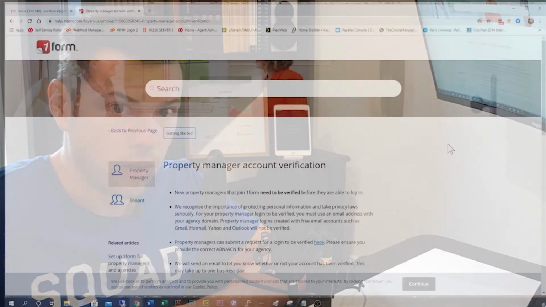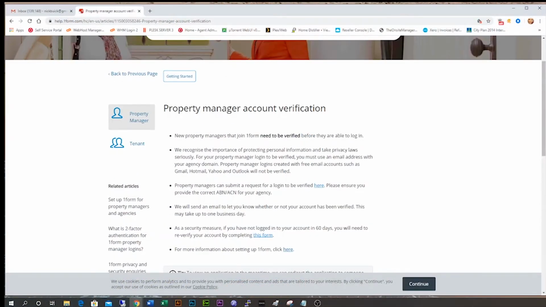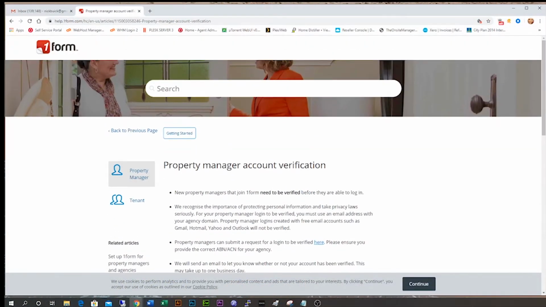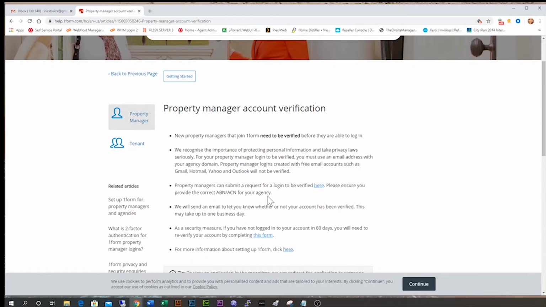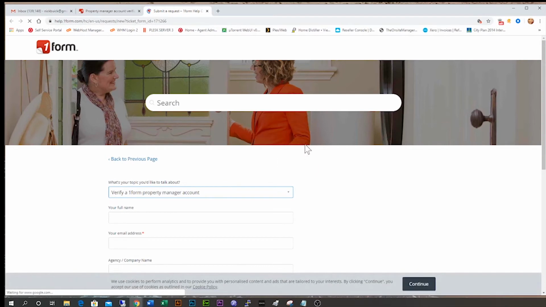So you have to demonstrate to them that you're an employee of our agency. Okay, so we get to this page here, which is a help page from OneForm. And if we look down here, it's telling us that the account needs to be verified before you can log in. If you click this link here where it says property managers can request a login to be verified here, give that a click. And up comes our verification form.